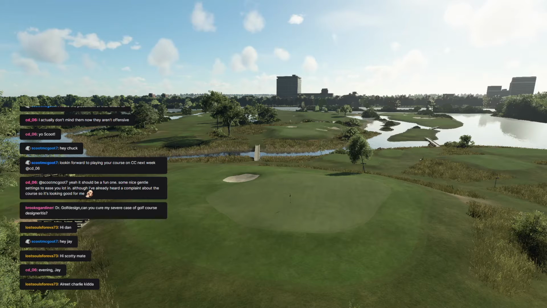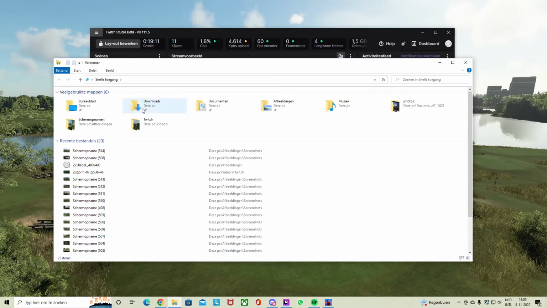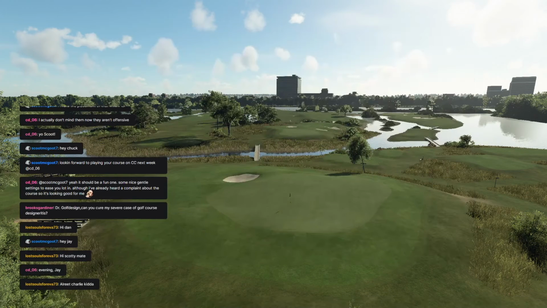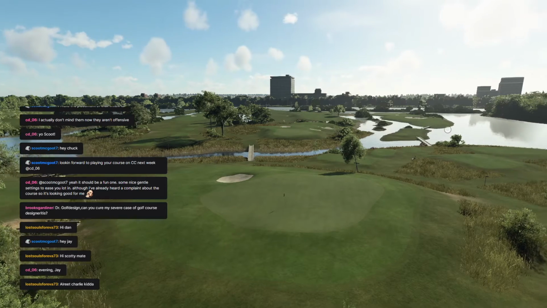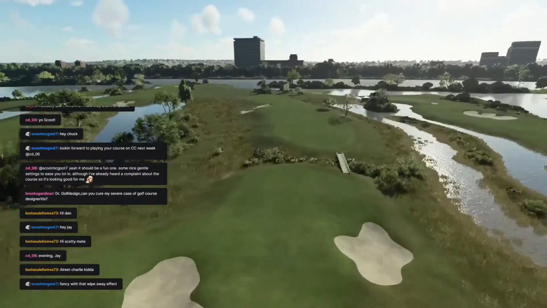Now I took the picture, and I don't know where it is actually. Let's take a look where it is. So I have a folder which says schermopnamen, which is screenshots. So it's This PC/Screenshots. That's where it's supposed to be. Right, going back to the game. So that is on PC. Obviously, it's very easy to take screenshots.